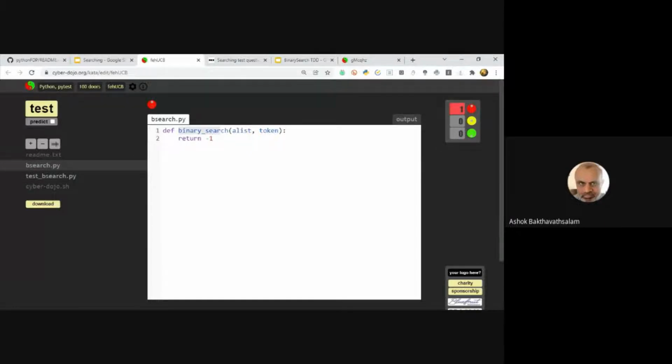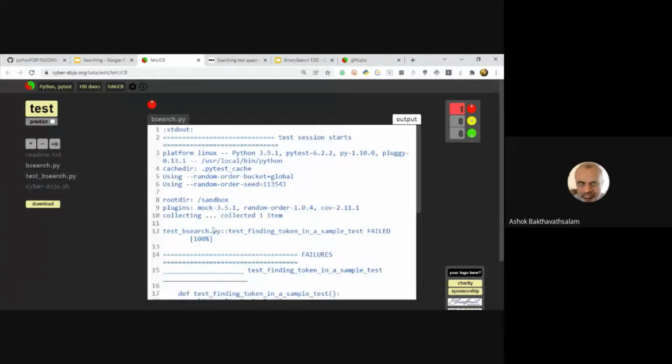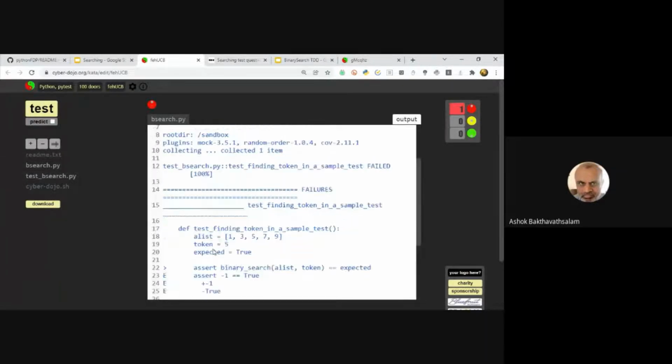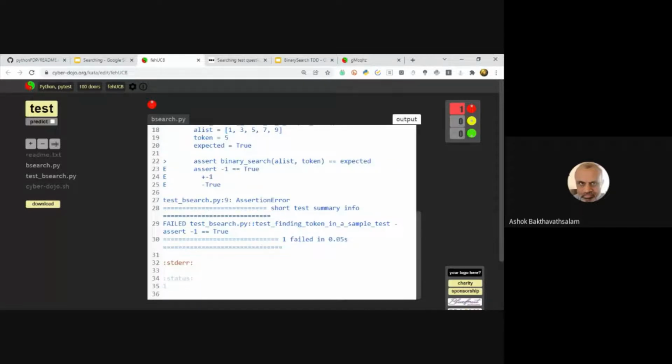And so what is it that I write in binary search? I've defined the name of the function. I've given it two parameters that it has to accept. And for now, I don't know what the logic is, so I'm just returning something completely meaningless, because it's supposed to return true or false. But right now, I'm just returning -1. When I do this, I get a response back. The output says, look, I expected it to be true, but you're returning -1, right?